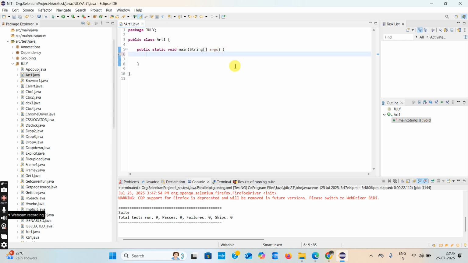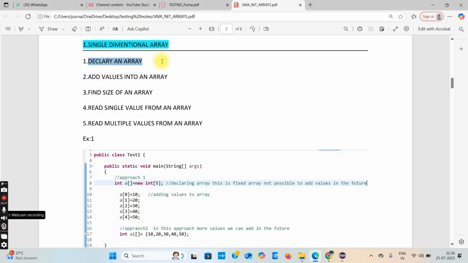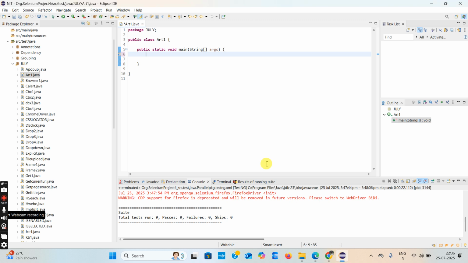First, declare an array. See these steps. The first one is to declare an array. I can copy this with Control C and paste it here. Declare an array. So how do we declare an array?